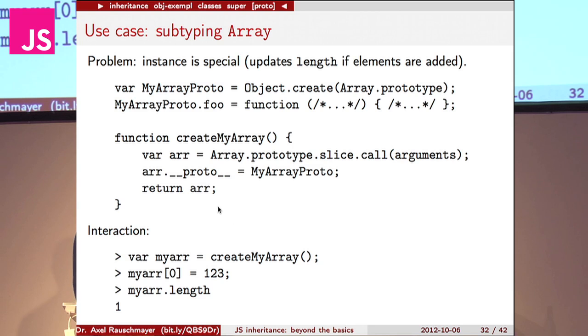So what you can do, thanks to Dunder Proto, is initially create an array, and then swap the prototype of this instance with your own prototype. That's how you turn the initial array, the special instance, into an instance of your own prototype. And then you return it. That's a tiny hack that I think is used by Zepto. So this is the interaction, and you notice that if you add an element, length is automatically increased. That is not something that you can do by hand.